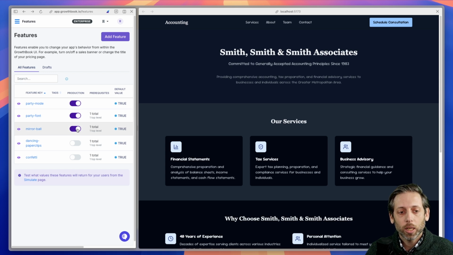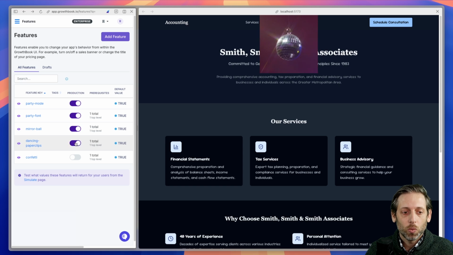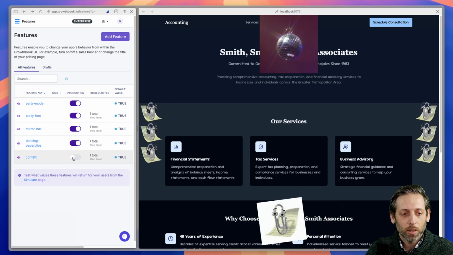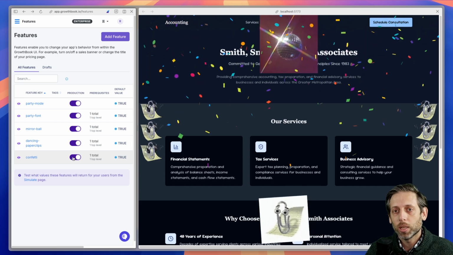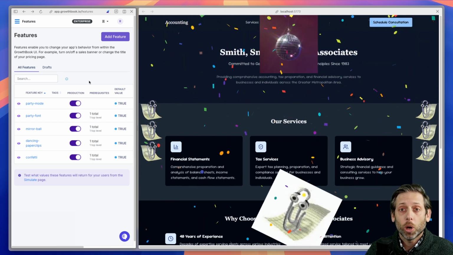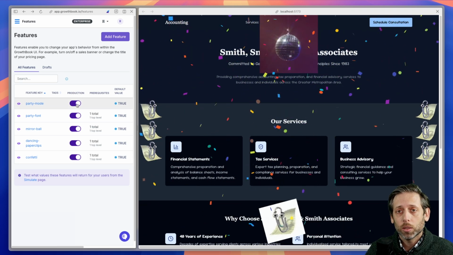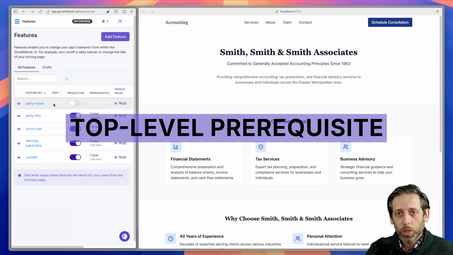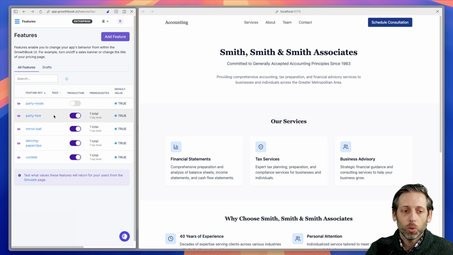GrowthBook. We bring in a mirror ball. We bring in some dancing Clippy because it's not a party without dancing Clippy. And finally, let's drop in a little confetti. But if the boss comes in, we can toggle this top level switch and turn everything off. This is called a top level prerequisite, and it controls all of these dependent feature flags.